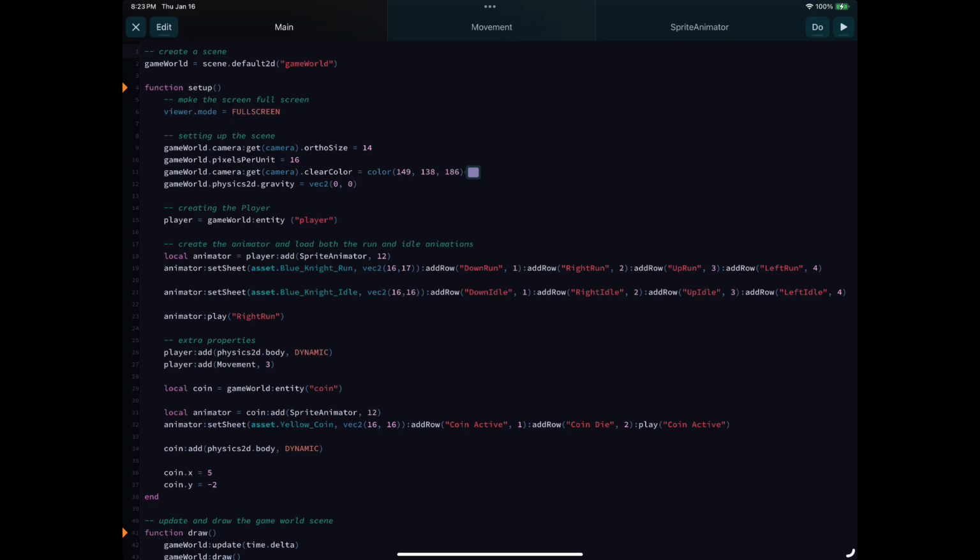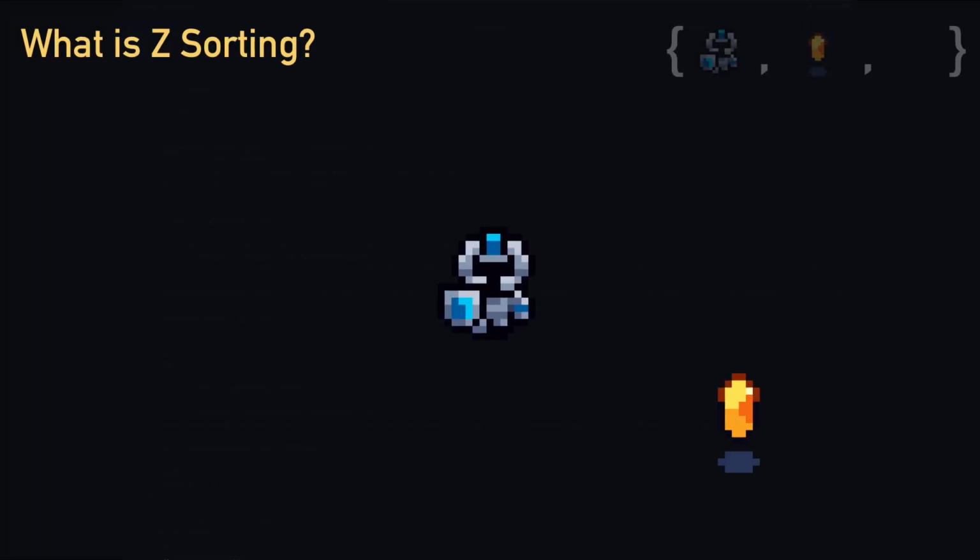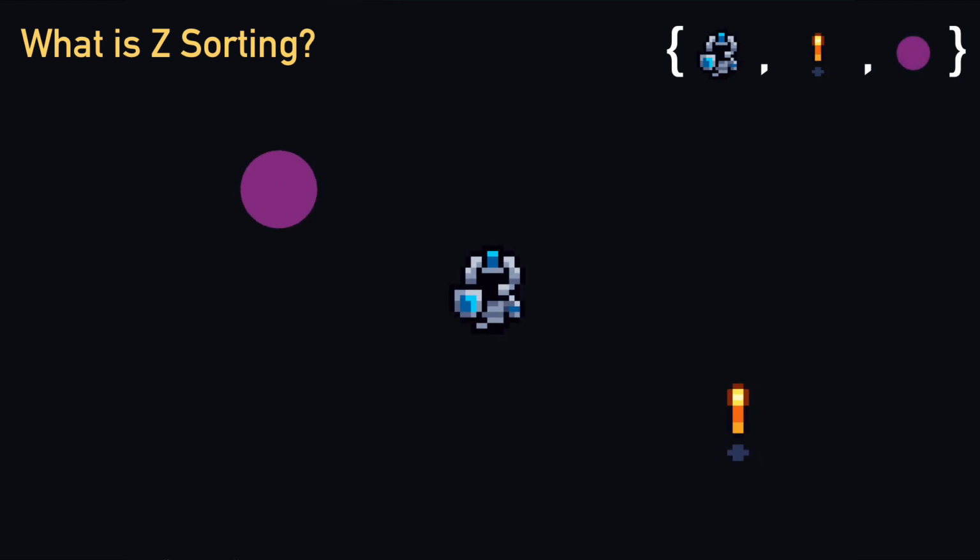Before we start coding the Z sorter, let me explain what Z sorting is real quick. Okay, let's imagine we have our scene and a list. I'm going to add a circle in the scene list just for learning purposes. As you can see, the circle is on top, the knight is in the middle, and the coin is below. What we want to do in Z sorting is make entities that are on top to be in the front of the list and entities that are below to be at the end of the list.